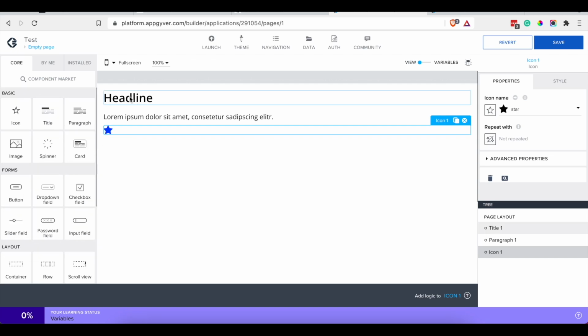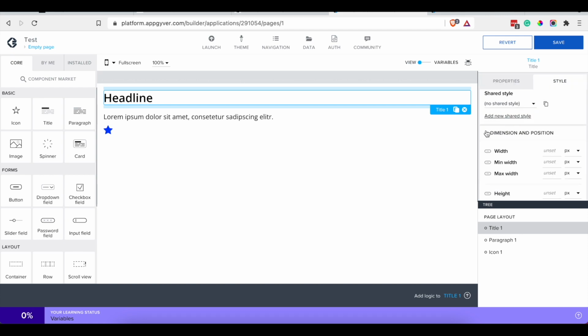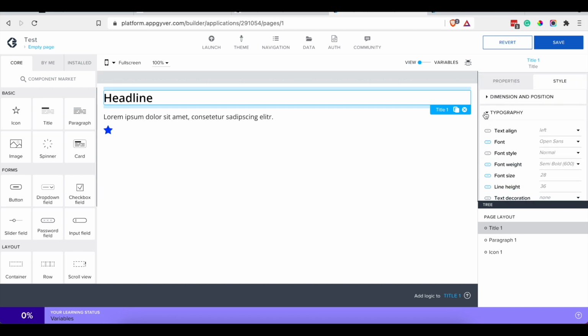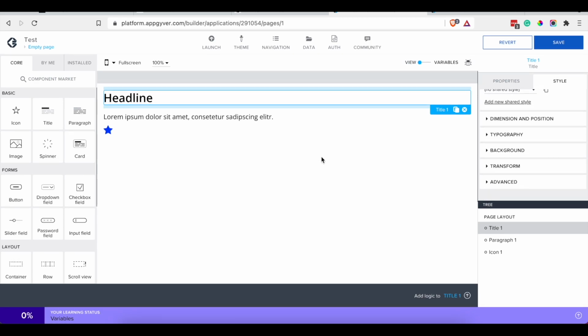What you also have here, so when you click on headline, it's the one on the page layout, then you have the different properties and the style. So you have the dimensions, the typography, where you can then add the different things, the background and so on. And to be honest, it does a lot of the things that you need.